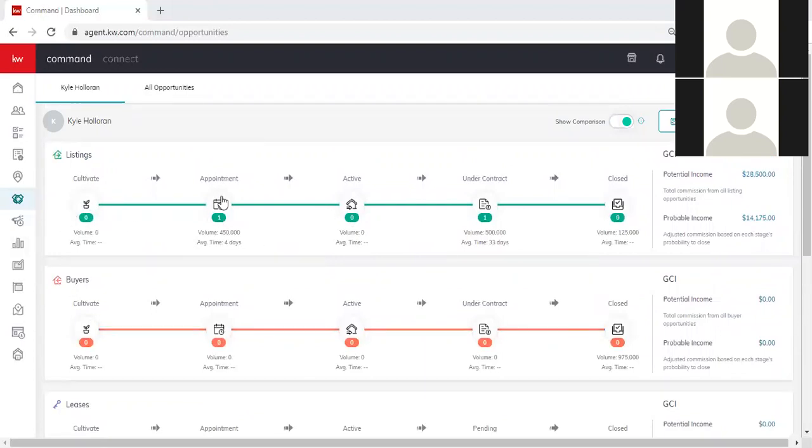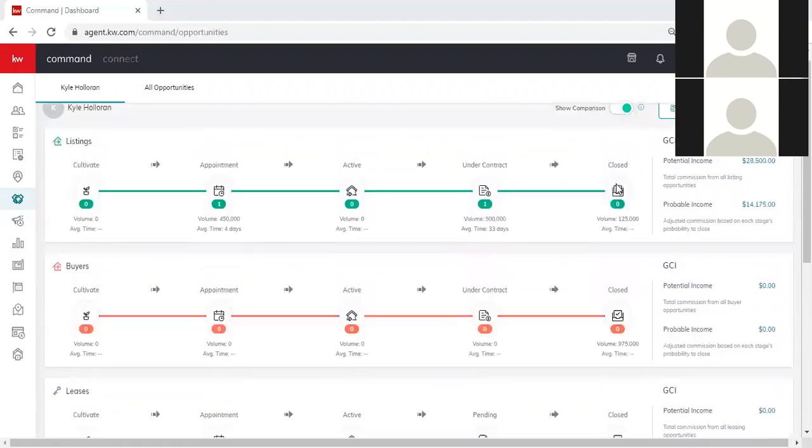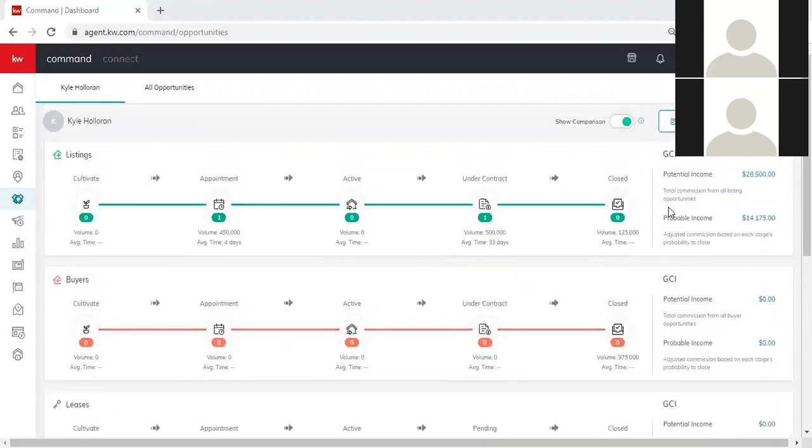As you move people into this pipeline, you will see numbers about how many different deals you have in each one of these phases. So as an example, if this was my real business right now, I could take a look and say, hey, I've got 1 appointment scheduled. I don't have any active listings right now, but I do have 1 under contract. And I haven't closed any for the month. So this closed phase right here is focused on the month. At the end of the month, it will go to 0. Those opportunities are not lost. You're going to find them back up here underneath of all opportunities.